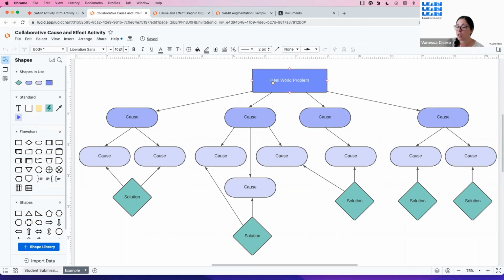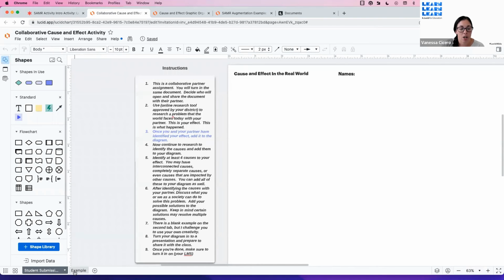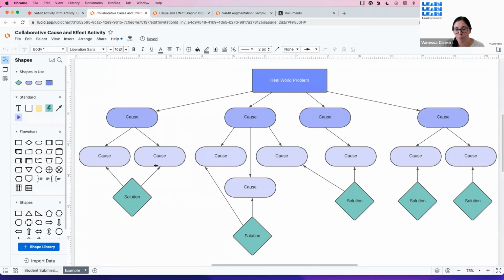And then if it's historical, you could actually write those solutions. Or if it's a real world problem happening right now, the students could do research and brainstorm and hypothesize possible solutions for each of those different problems. So you can see here, this is one where you could give them an already pre-populated document where they could come in and double click to change the content and come up with their own causes.